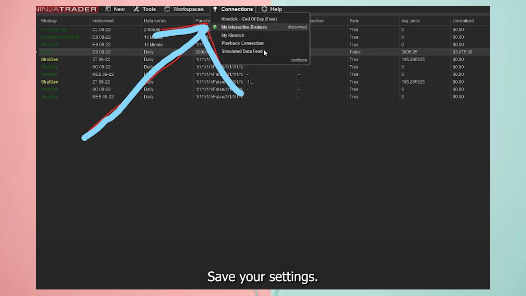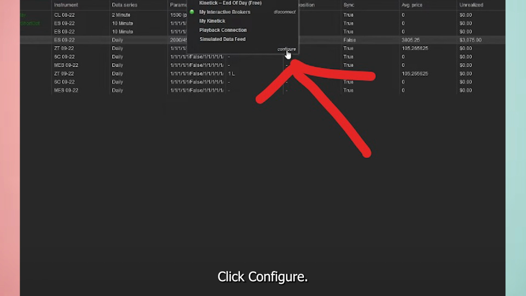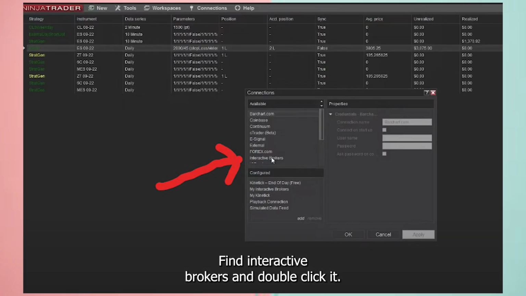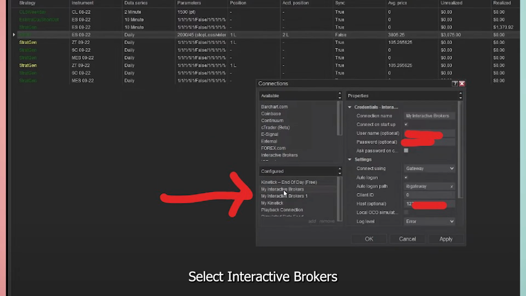Save your settings. Go to Connections on NinjaTrader. Click Configure. Find Interactive Brokers and double-click it. Select Interactive Brokers. Enter your IB account information.